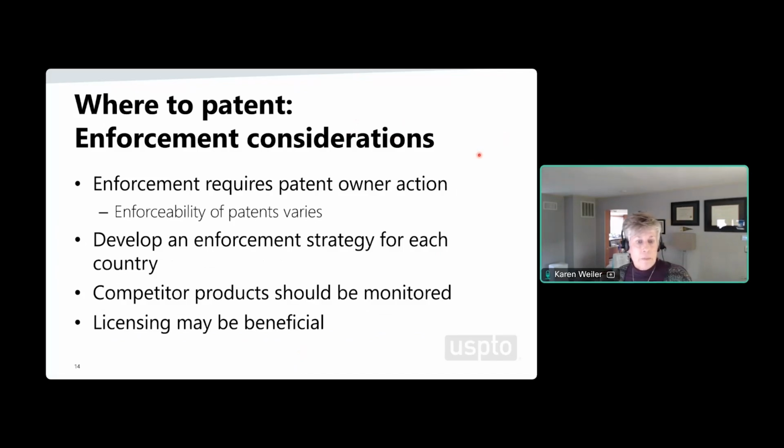So, finally, enforcement considerations are important when deciding where to patent. Enforcement of a patent requires action by the patent owner as well as by the courts. So one needs to develop an enforcement strategy for each country, since some countries may have weak or non-existent enforcement laws. Others may have acceptable laws, but the enforcement process may be slower and less effective.